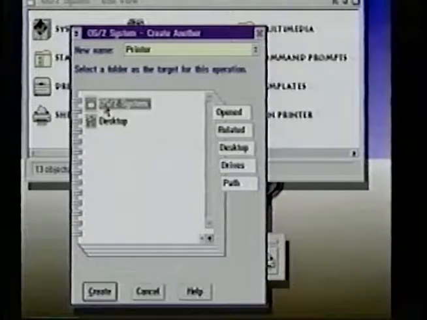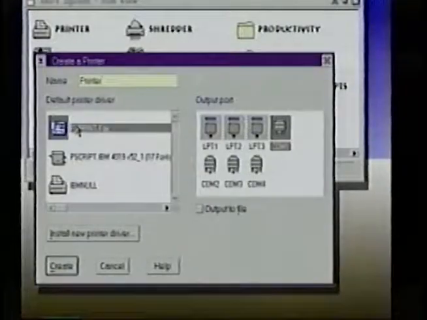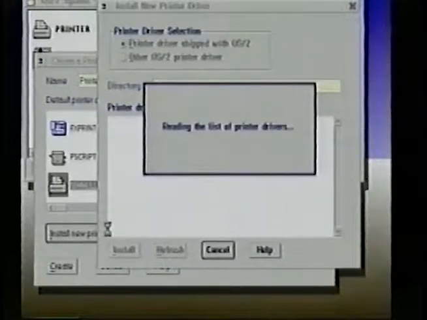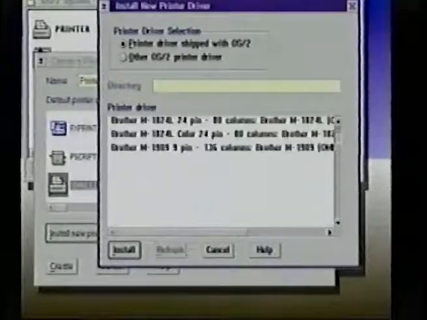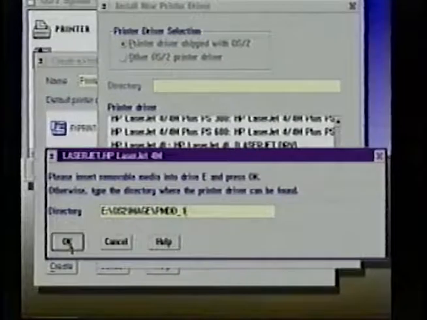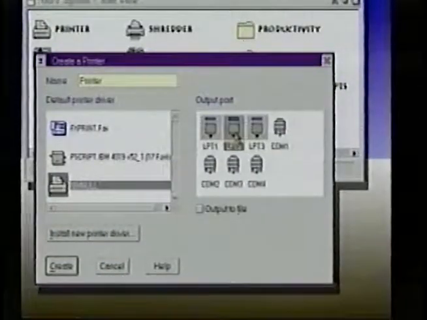I want to put it out on my system folder, so I select Create. It says, which one of these drivers would you like to use? Well, actually, none of them. I want to install a new printer driver. It brings up a list of all of the many printer drivers that OS2 supports. I select the printer driver, select Install, and OS2 will ask me to put in the diskette or the CD-ROM. After that, I tell it which port I want it to connect to. Let's say LPT2. Hit Create, and I've got a new printer on my system. It's really very easy.